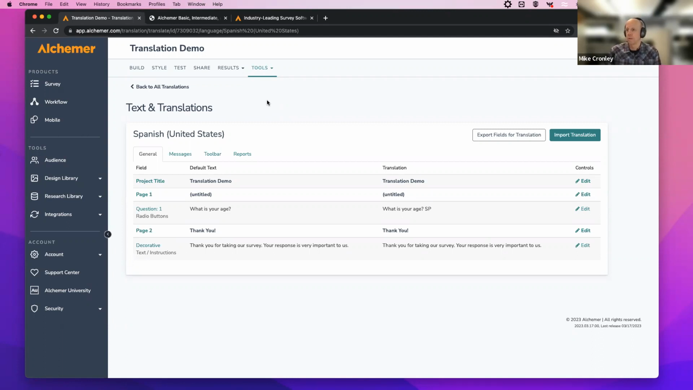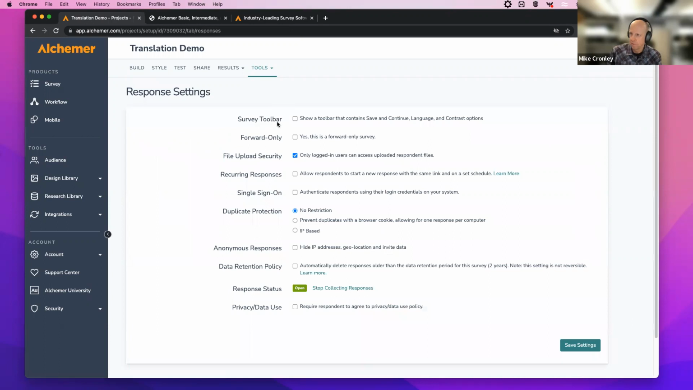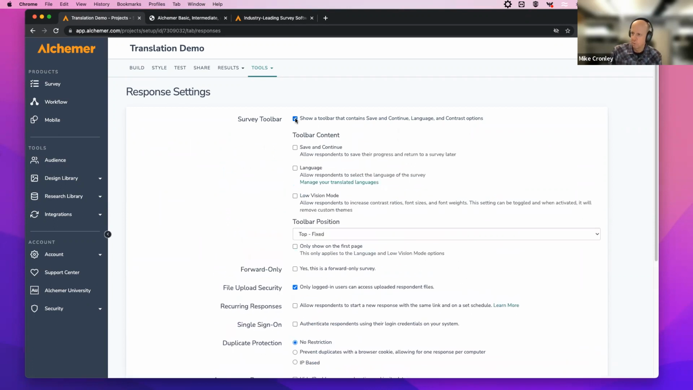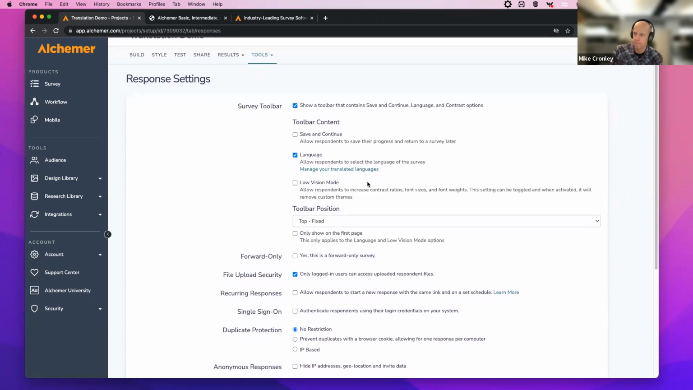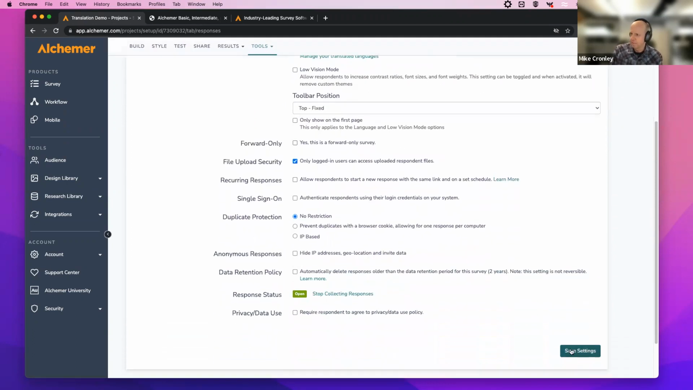to read the survey. So the second step I recommend is going to Tools and Response Settings. Then there's a Survey Toolbar checkbox, and one of the options is Language. So selecting this opens up the ability to put in a language selector bar at the top of the survey for the respondent. And I could change the position, but I think the top is good. So I'll click Save Settings.